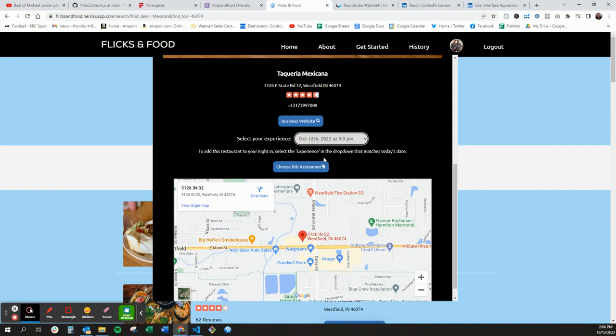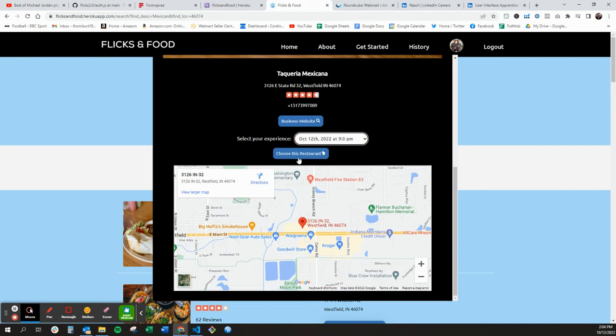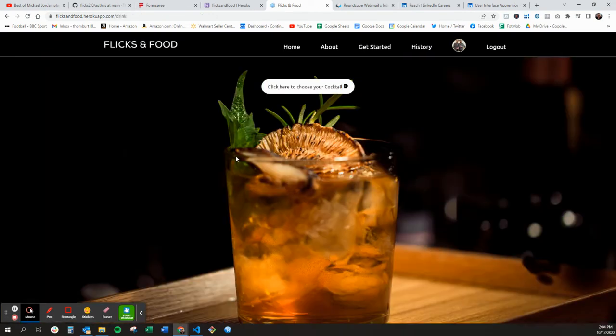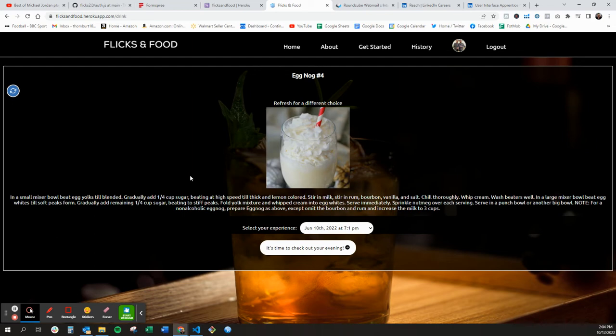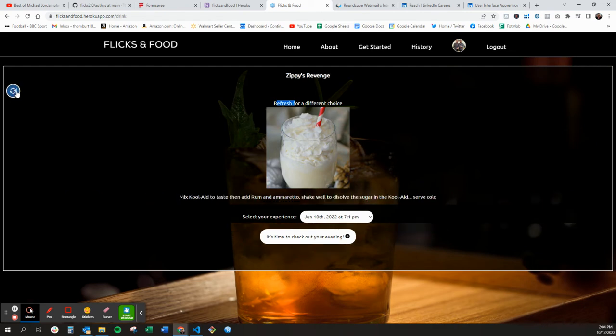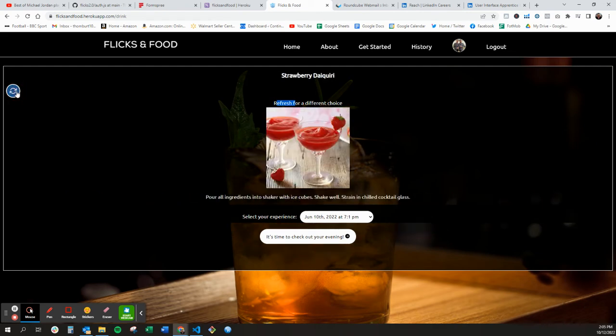Again, you want to add it to your most recent experience. Choose this restaurant. And then it takes you here to the cocktail page. Click here to choose your cocktail. This is just random. This is usually in a free cocktail API that I found. So again, it just gives you information like the title of the drink, the image, and then basically how to make it. If you're not happy with that, there are fresh bars here. You can click that as many times as you want. Strawberry daiquiri. I'll take that. Add that to the most recent experience.